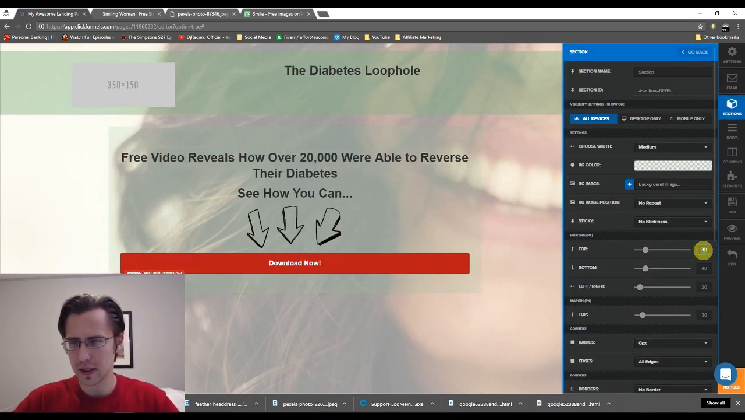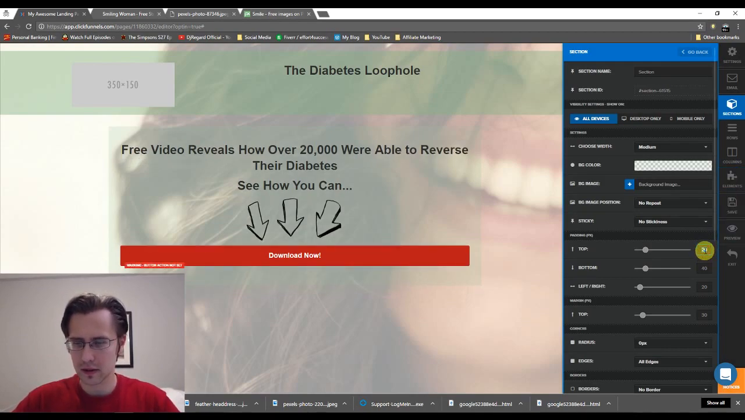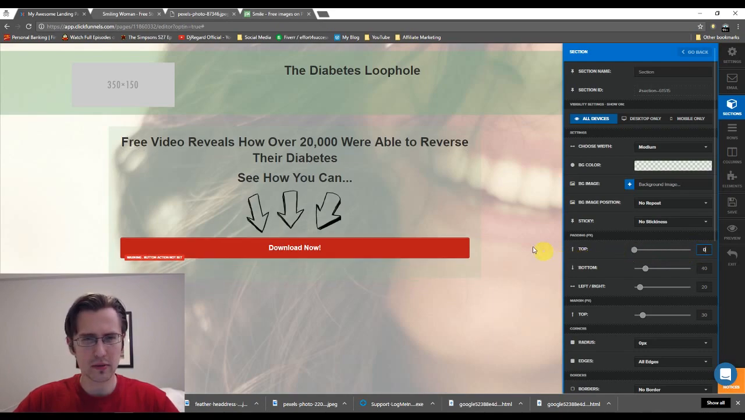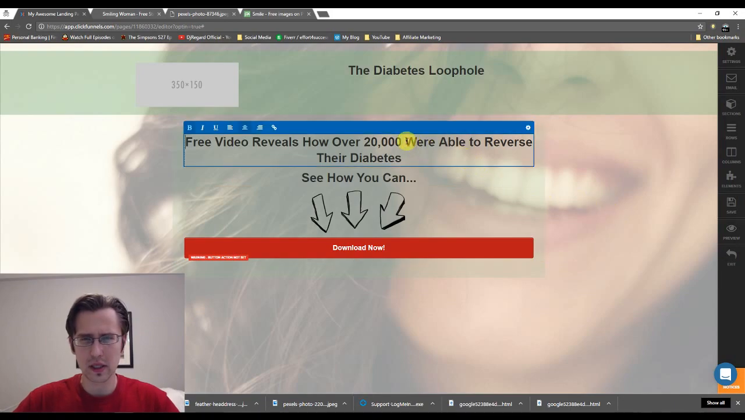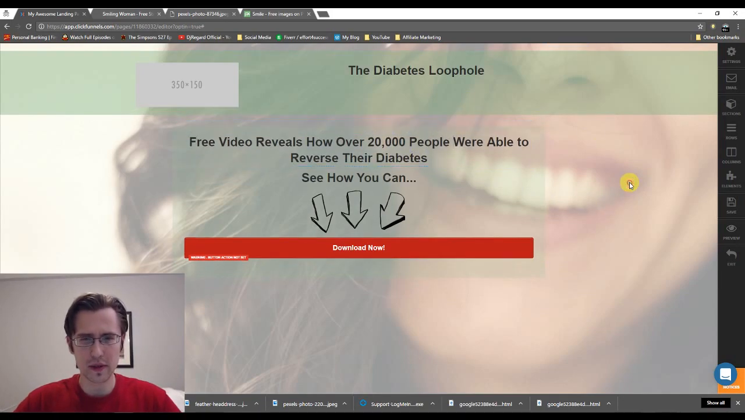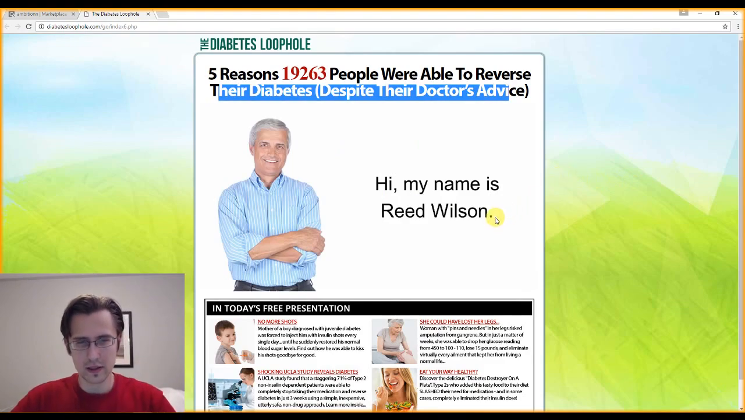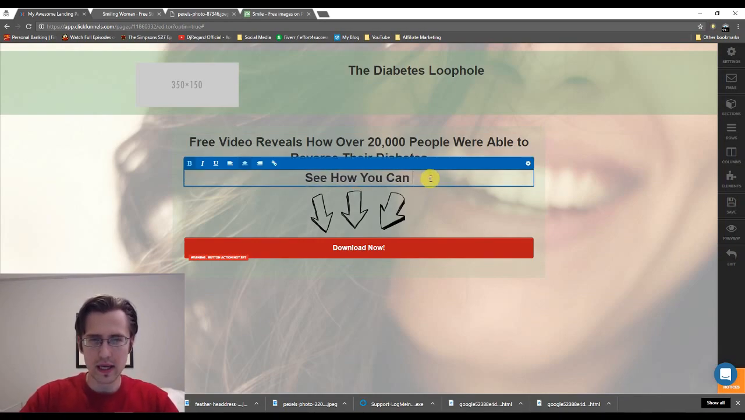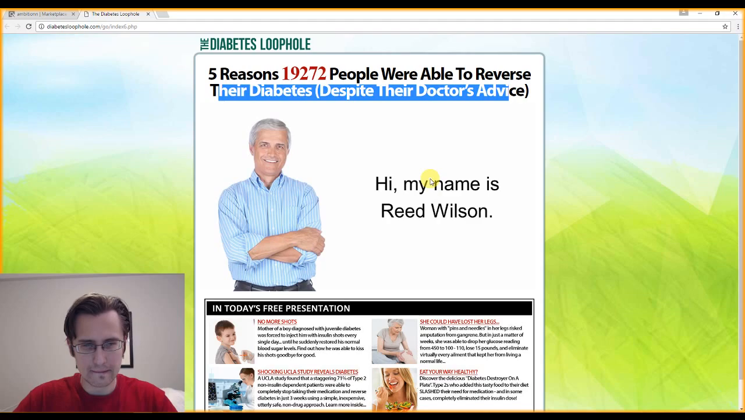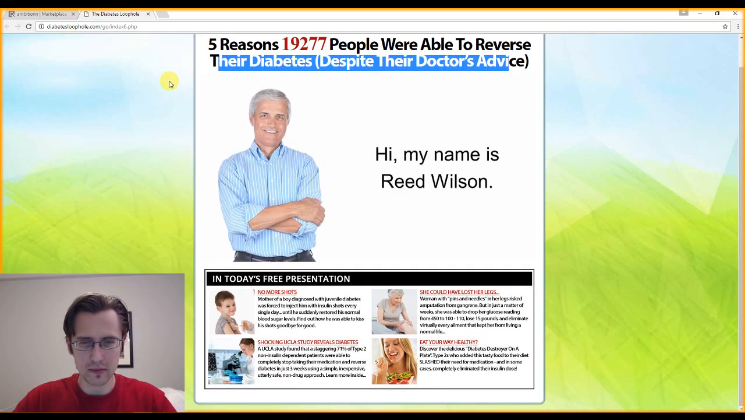Yeah, I don't like the margin there. Decrease that. Well, I'm just going to remove the whole thing. Yeah, maybe something like that. Free video reveals how 20,000 people were able to reverse their diabetes. Okay. So here we can say, see how you can. I'm just trying to think what else we could put in here. 5 reasons people were able to. Mother of a boy diagnosed was forced to inject until he suddenly restored. Find out how he was able to kiss his shots goodbye for good.